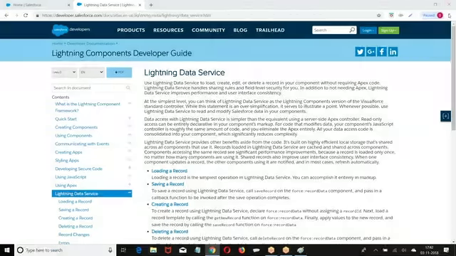Very clear in the last session. Lightning Data Services are just a counterpart of the standard controller in Visualforce. Whatever task the standard controller does in a Visualforce page, the same task Lightning Data Service does. Whatever action Lightning Data Service does, it is just done by the standard controller in the Visualforce page.